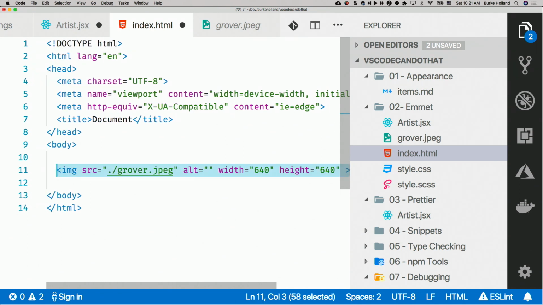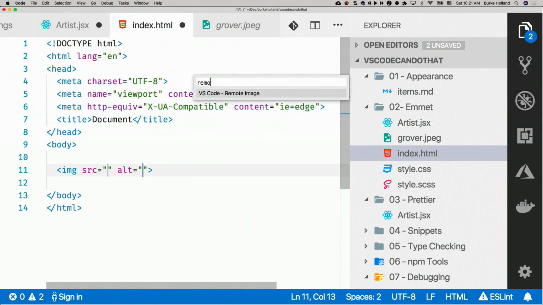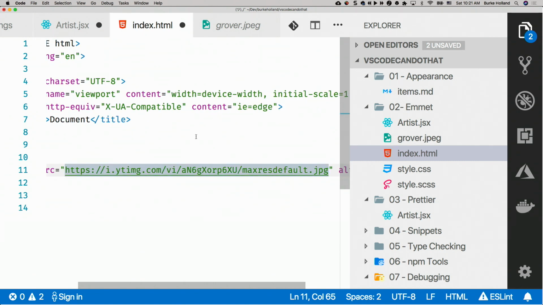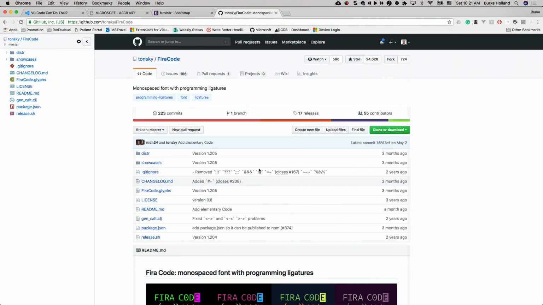And curiously enough, check this out, it also works. So let's say you have some sort of remote image. Let's see, this one right here is probably good. What does it look like?